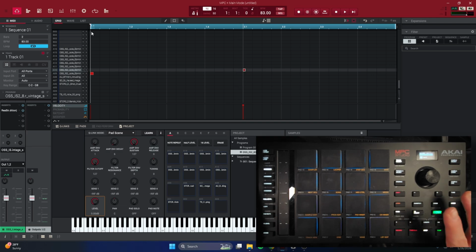right? And this quantize setting here is basically just there to help you. If you're off beat a little bit, it'll put you on beat, basically. So if you want to do some triplets or something or go crazy, I'd recommend turning quantize off, right? But for now, we'll leave that on just so we can get the notes on beat.